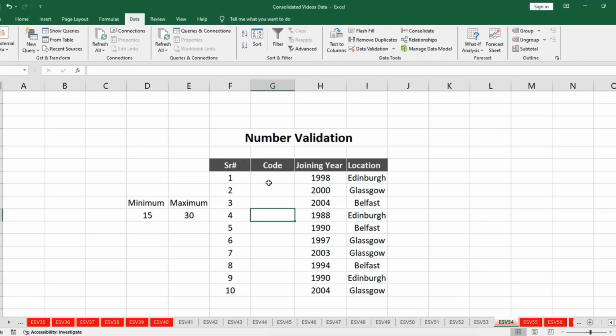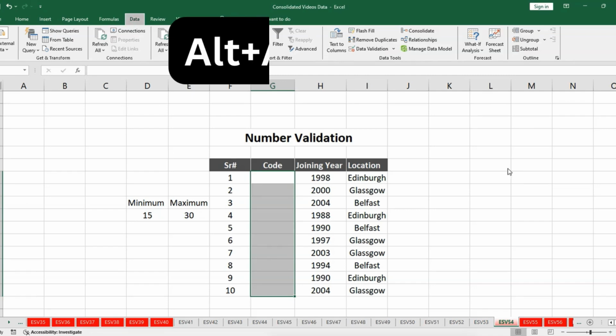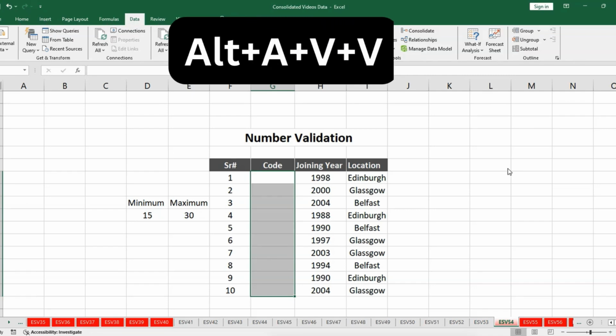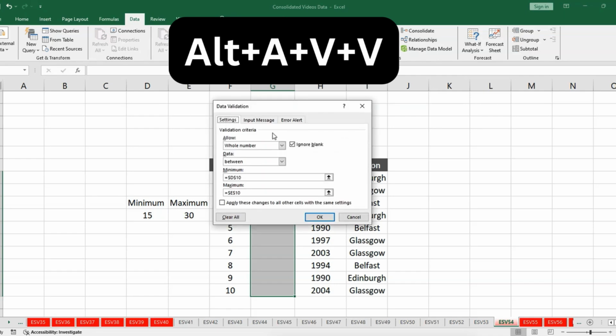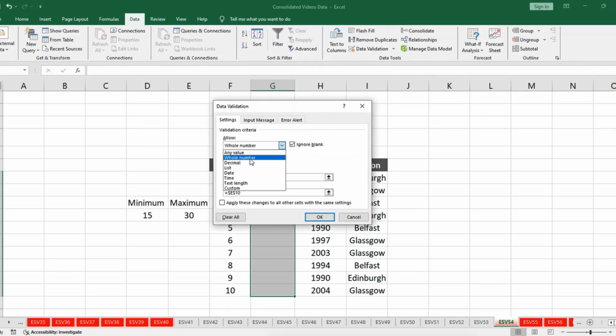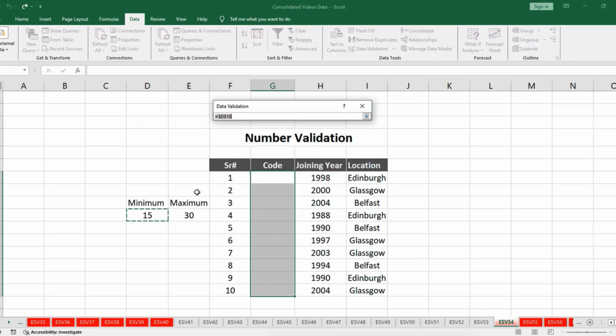How can you use a shortcut key to apply number validation? So I will select all those cells and then press Alt A V. A window will pop up. From the Settings, choose Whole number. Again, data is between because I'm going to use a range. What's the minimum value it should look for?